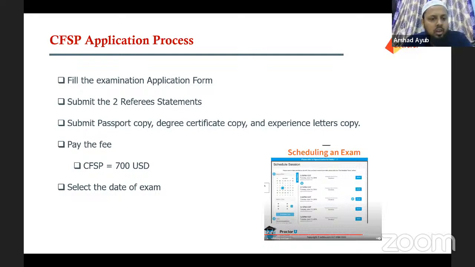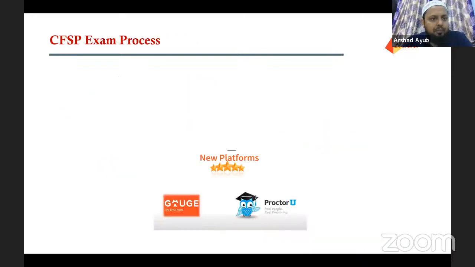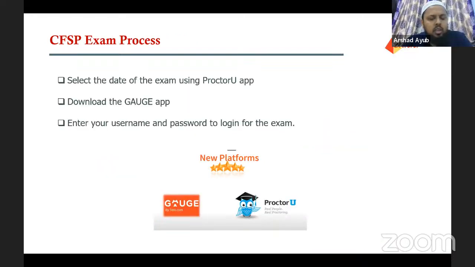The exam is online. We can select any date and any time at our convenience, and take the exam from any place in the world. For the exam process, there are 2 platforms available, ProctorU and Gauge. These 2 platforms have to be installed on our laptop, and we need to check whether they are working or not. Once we pay the fee, EXIDA will send the username and password to log in for the exam. We need to log in exactly at the time we have booked for our exam, and enter the username and password.